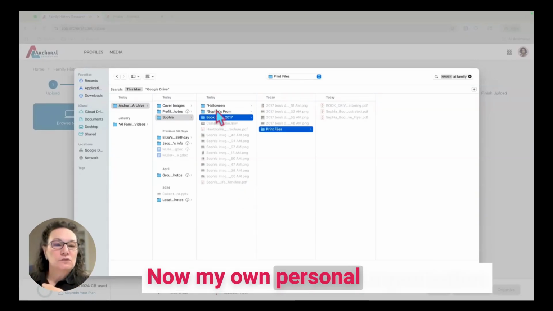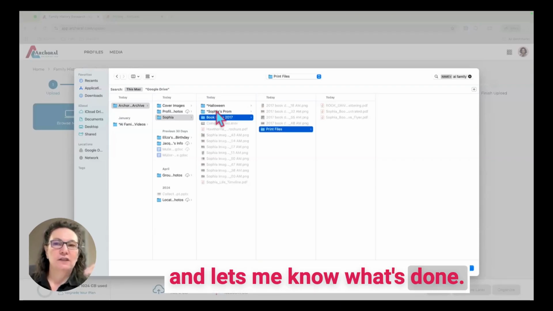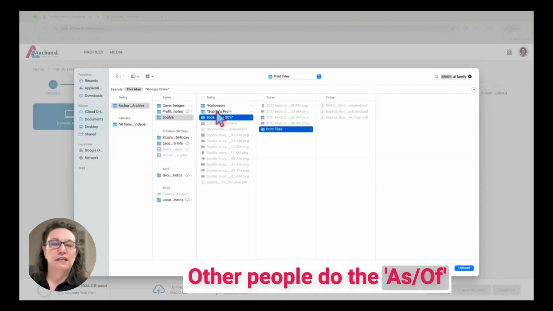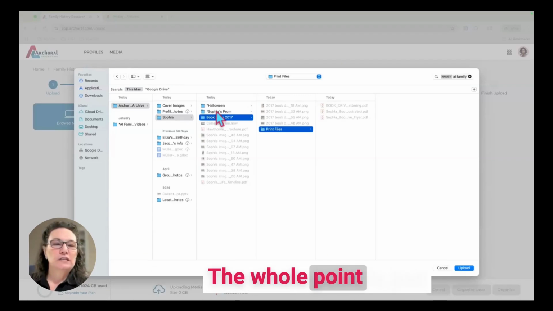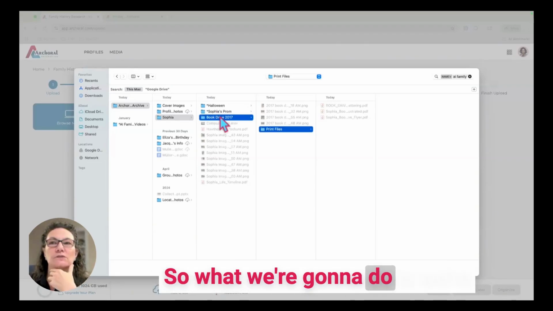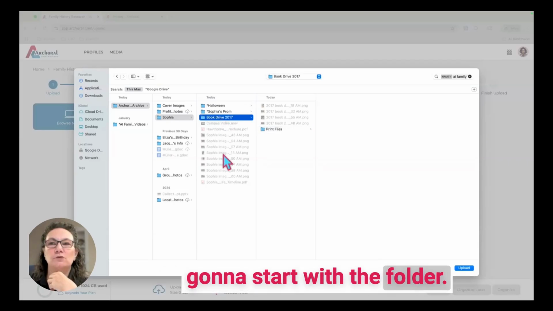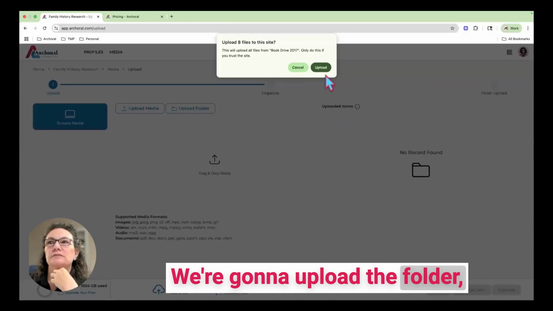Now, my own personal organization strategy is after I've uploaded a folder, I put an asterisk to it. It just moves it up out of the way and lets me know what's done. Other people do the "as of" and move it into a subfolder. It's really whatever works for you. The whole point is just to ingest it into Archoral. So what we're going to do is start with the folder and upload the folder.